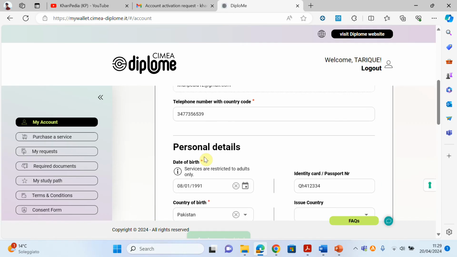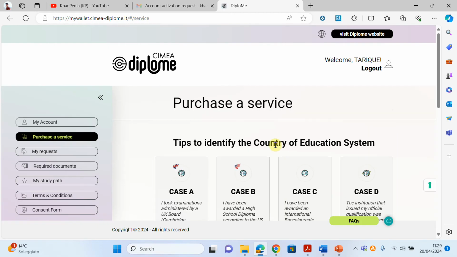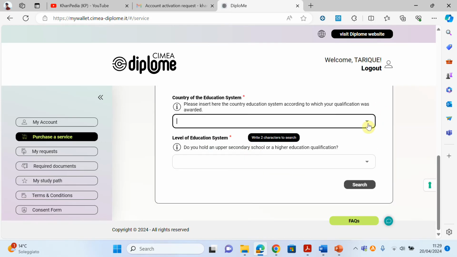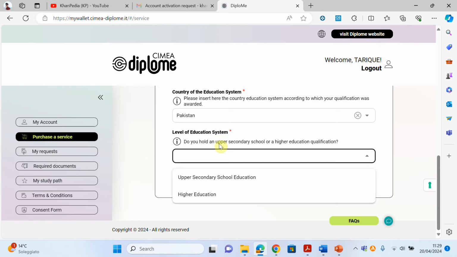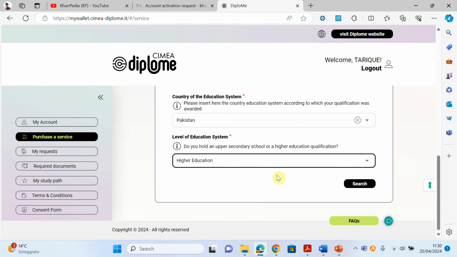Now you have to go to another option called purchase a service. Here you have to go down to country of education system. Which country did you complete your education in? Simply select which country you completed your master, bachelor, or any degree in. There are two options, upper secondary school education and higher education. If you want to apply for a bachelor degree in Italy, you can select secondary school. If you want to apply for master or PhD, you have to select higher education. Okay, and search.